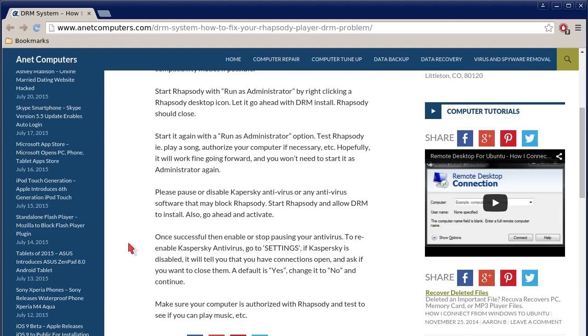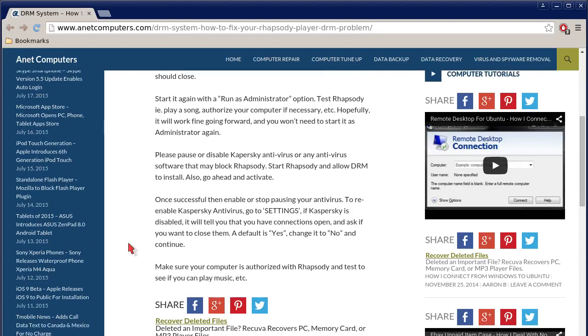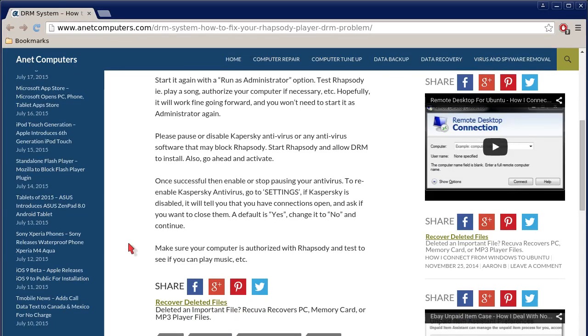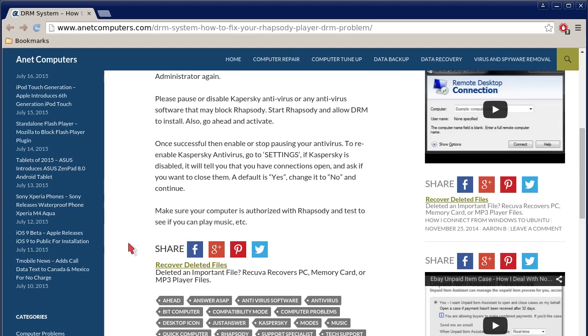It doesn't matter what antivirus. Not all antivirus are the same with regards to how to disable or pause them. Please pause or disable Kaspersky or whatever antivirus you have installed on your computer, or any antivirus software that may block Rhapsody. Start Rhapsody and allow DRM to install. Also, go ahead and activate. Once successful, then enable or stop pausing your antivirus.